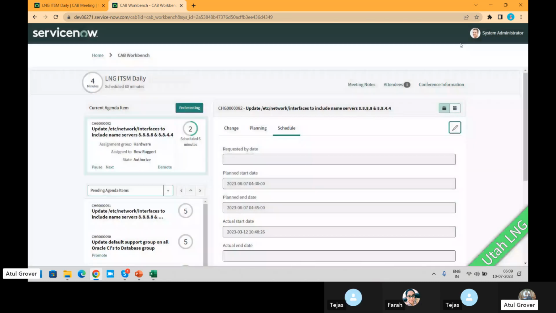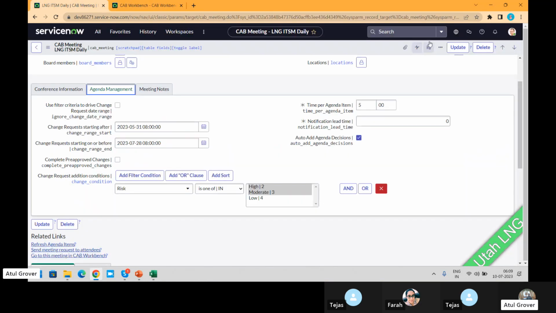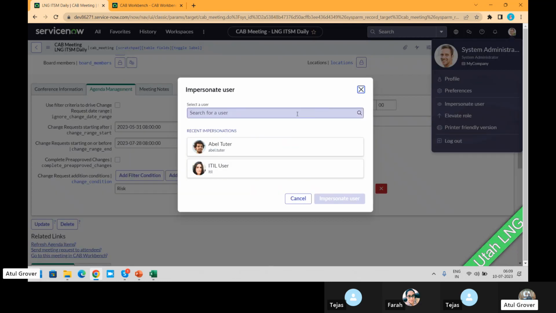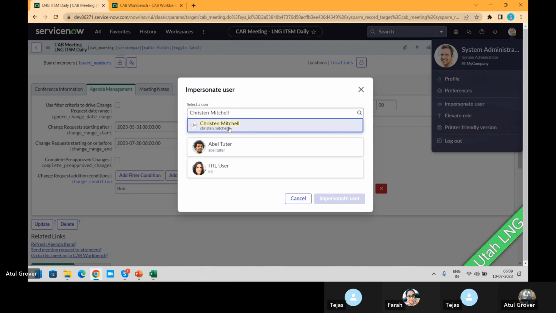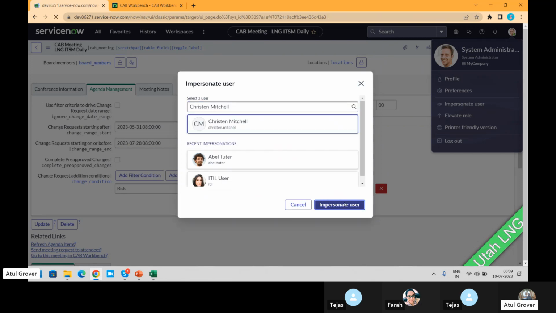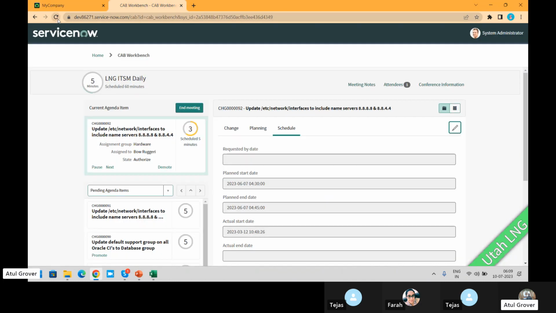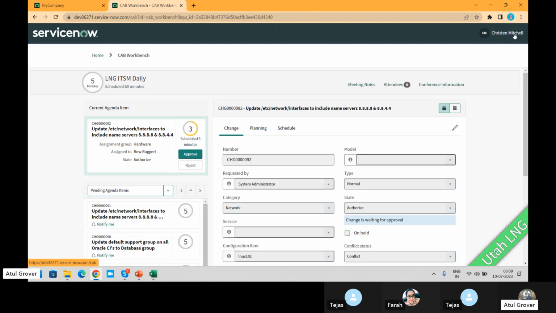Now I'll log in with Christian Mitchell. Let me impersonate with this and see how an approver can see. Otherwise, if I go here or approval needs to be done elsewhere, then what is the purpose of the CAB workbench? There must be some option for the approver on the CAB workbench only. So now let's impersonate with Christian Mitchell. Think that he's sitting somewhere in another part of the world and he opens this CAB workbench. He will do the same thing. He will go to the CAB workbench, he'll open the meeting, and now I'll just refresh this page so that the impersonation can change.